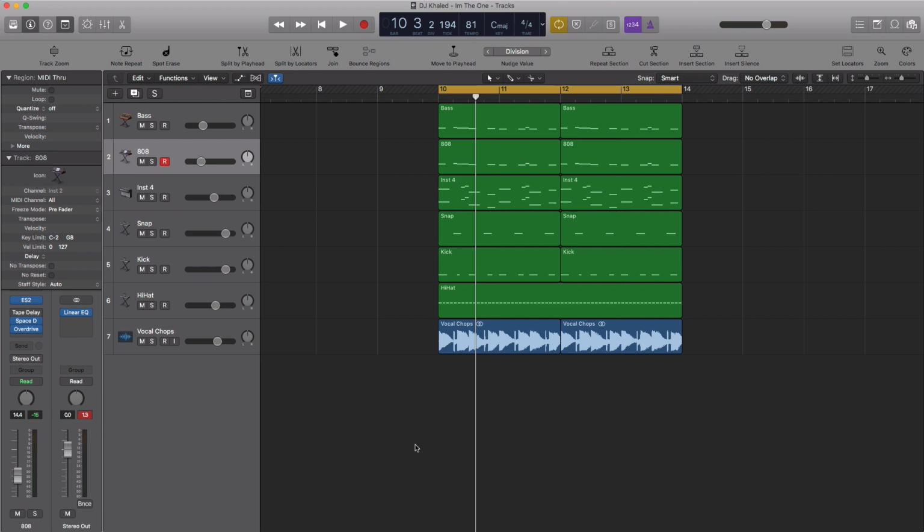Today I'm going to show you how to make that lead bass synth from DJ Khaled's latest track, I'm the One, featuring a whole bunch of great artists like Lil Wayne, Justin Bieber, Chance the Rapper, Quavo. So let's get straight to it. After it's all said and done, we're going to get a bass synth that sounds something like this.